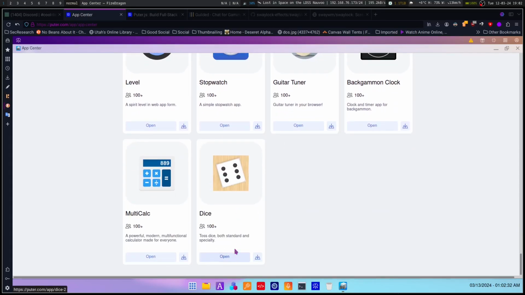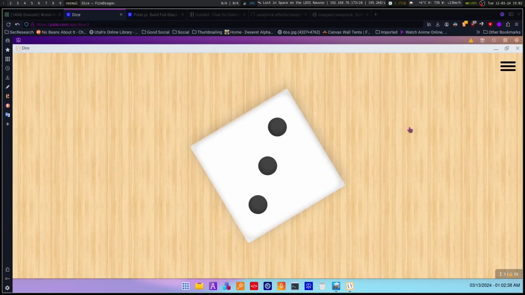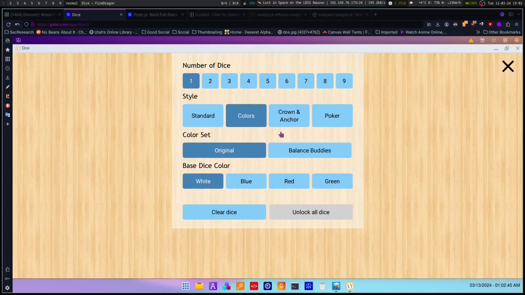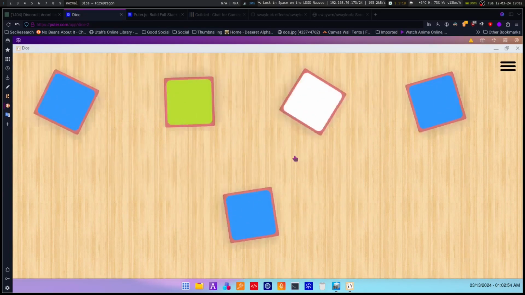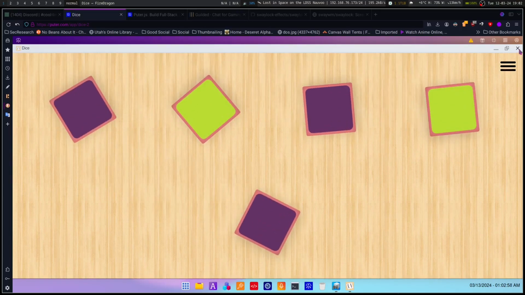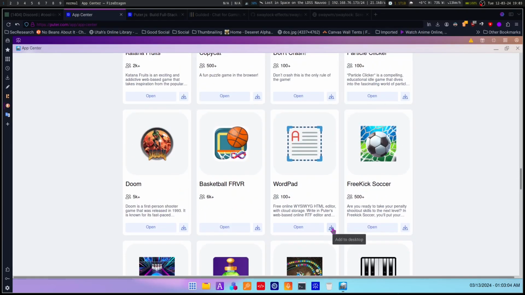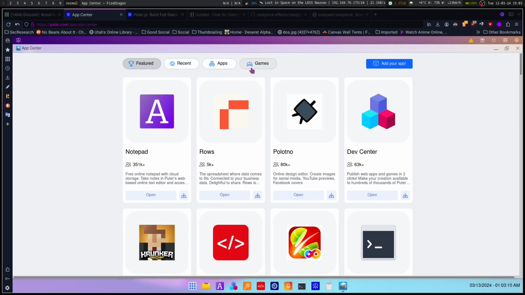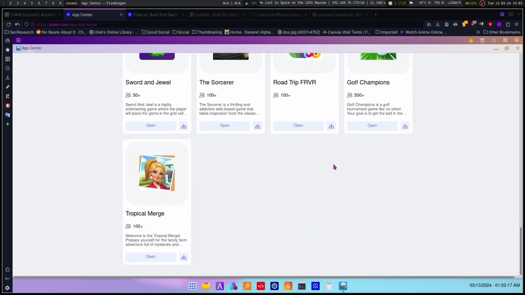So let's open Dice just for fun. How big a one can we do? Colors. Balance Buddies, basic dice color red. 5. Okay. So we can add it straight up, or we can play it, open it straight up, or add it to the desktop. So if we go into games, we've got the games we already saw. We've got a few others.